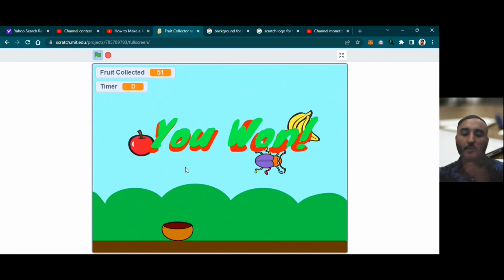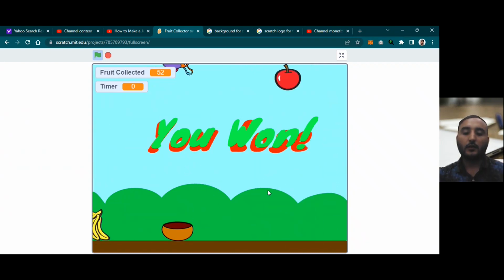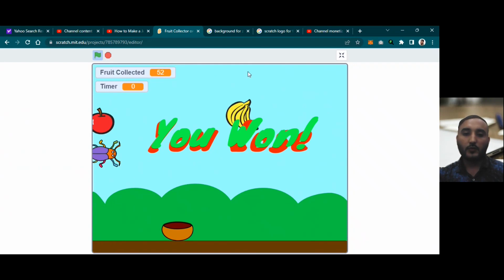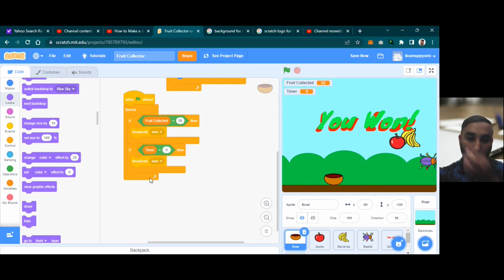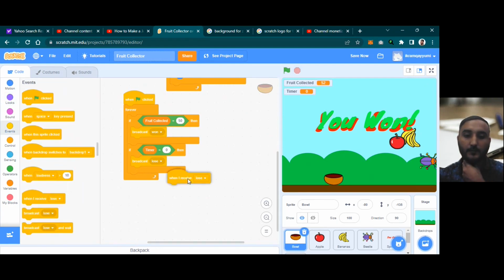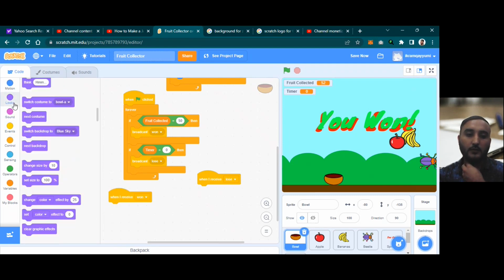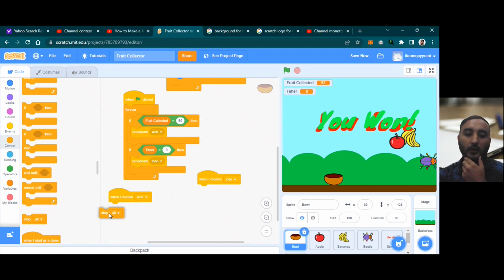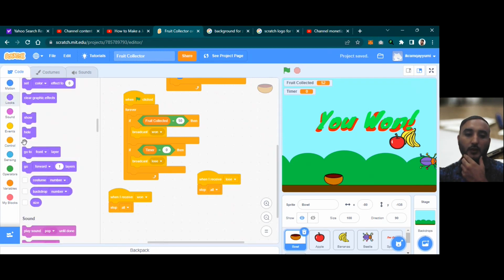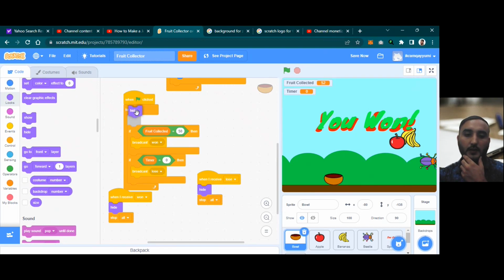They are not stopping. When you lose or you win, all of them should stop working and all of them should hide. So for that, we will do some more coding here. We will start from the ball. In the ball, we will tell him that when I receive a message, lose, when I receive a message, win. Here we need to do one more code. We need to stop them working anymore. So we will tell him stop all, and after stop all, we tell him to hide. Then when green flag is clicked, they have to show.